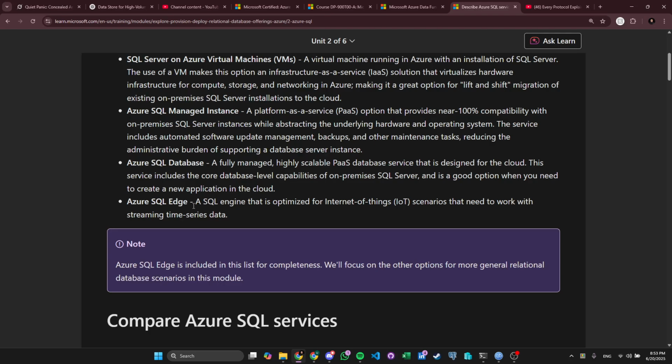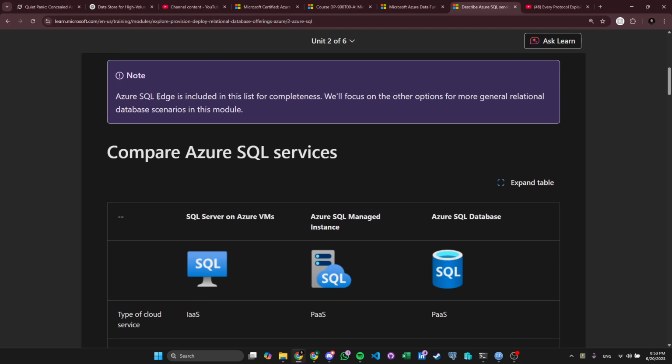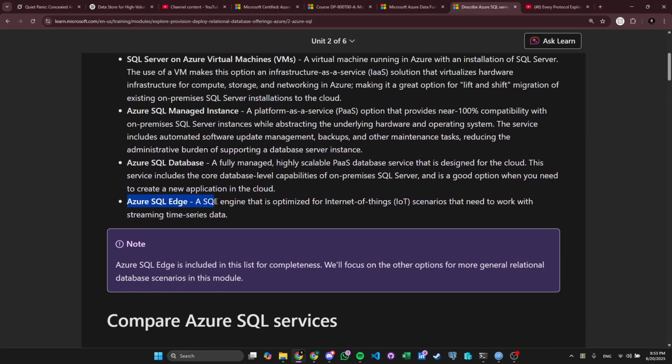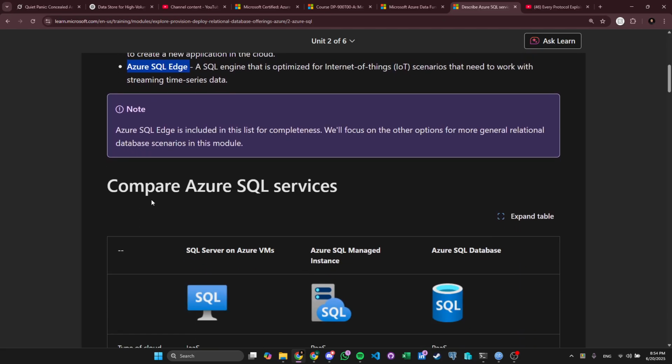Azure SQL Edge, an SQL engine that is optimized for Internet of Things scenarios that need to work with streaming time series data. So basically, we're talking IoT, Internet of Things, with some timestamps when dealing with data. Azure SQL Edge is included in the list for completeness. We'll focus on the other options for more general relational database scenarios in this module. They just added this for the sake of adding it, nothing more. We're not going to get any more knowledge on it.